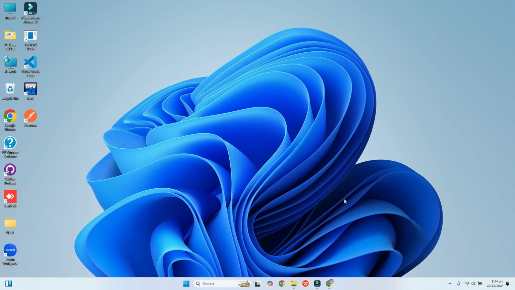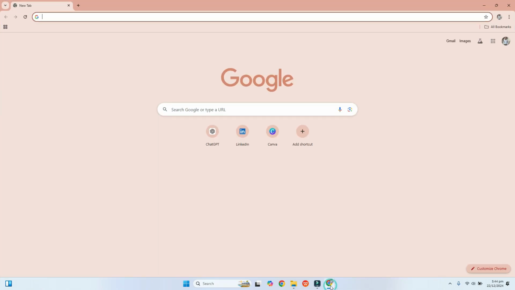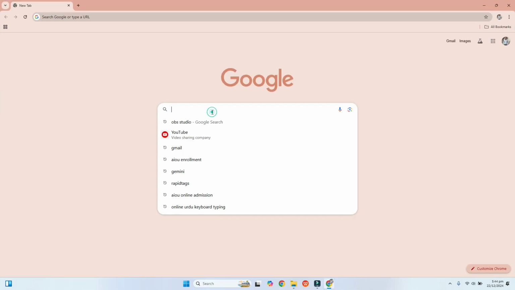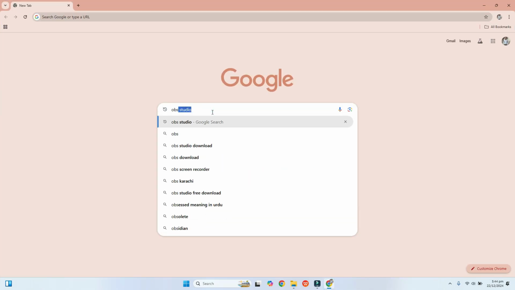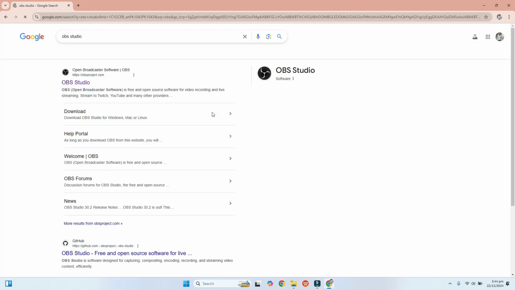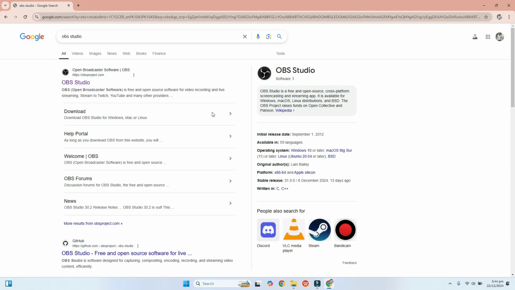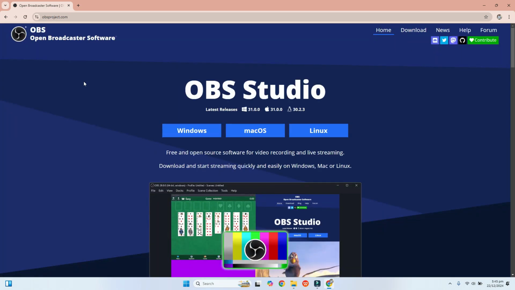Go to the browser, type OBS Studio, press enter. You will get the first link on the top of your screen from obsproject.com. So click on this link. I will share this link in the description.